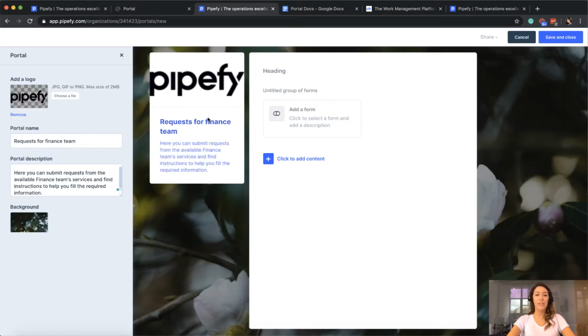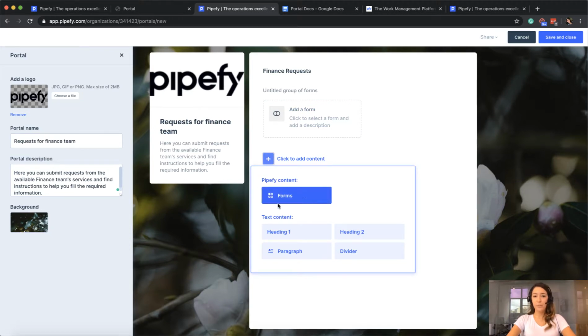So after we finish editing the left side with our logo, this portal's name, the description and background, now we're going to start editing the right side. So I'm going to start by adding a title over here on the heading. So let's say finance request. And you have the option to add different forms: Heading 1, which is this main title, Heading 2, which is more of a subtitle, a paragraph with a few more information to help those that will make requests for your team, and also a divider.